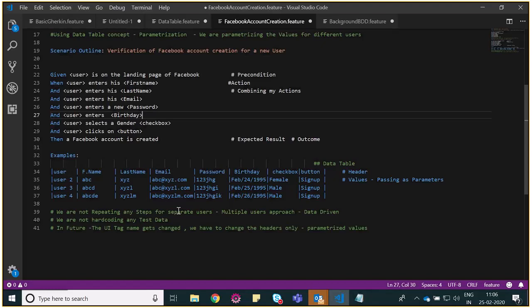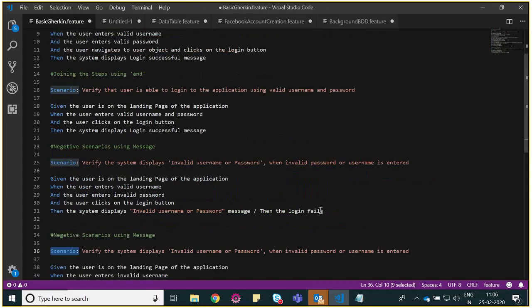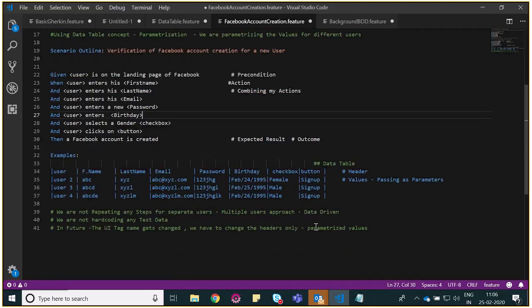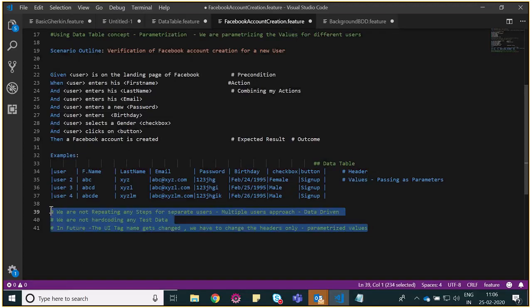Now, the basic question: why do we want to achieve parameterization? Because we were doing simple things here. This flow is valid for a single user, this particular user. Now, parameterization has 3 advantages, and I always recommend people to go ahead and do parameterization.